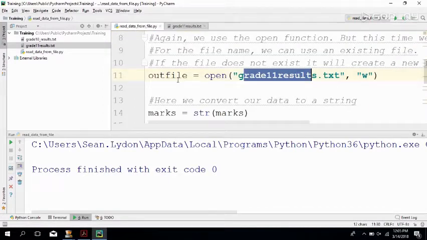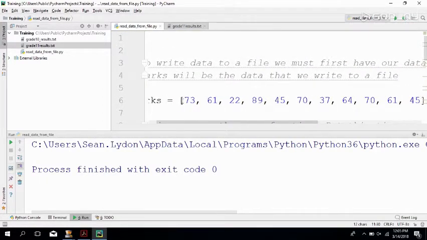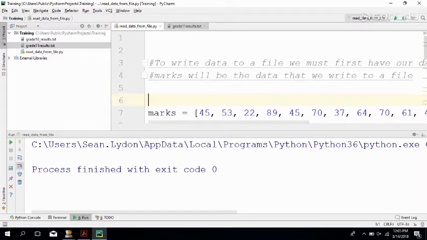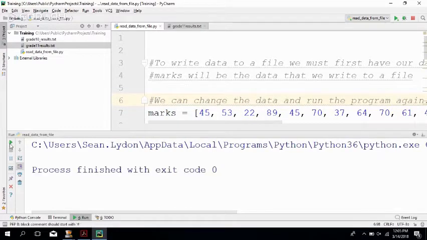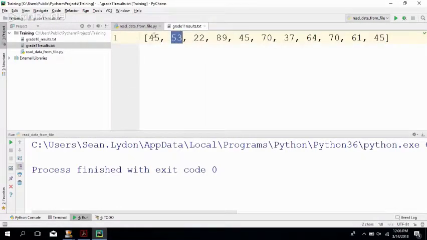So let's change our data and run the program again. So we'll change the first couple of elements. So the first two elements are 45 and 53. Let's run the program again with this new data. So when we check our file again, it should have 45 and 53, which it does.